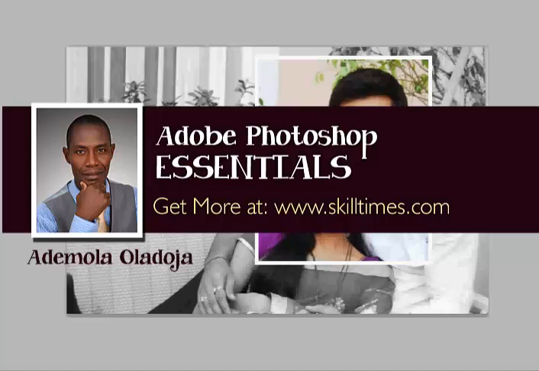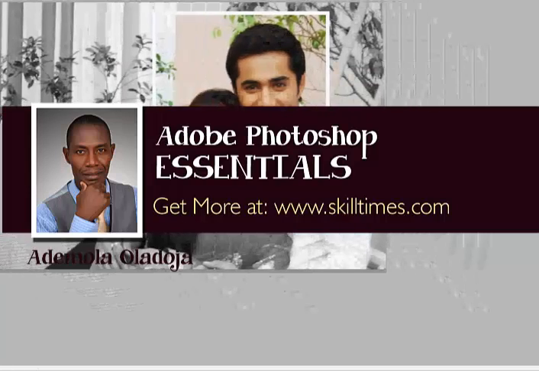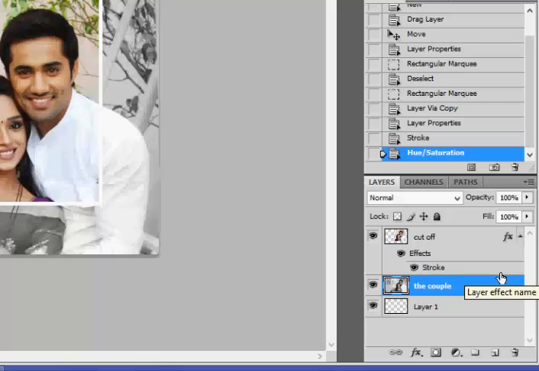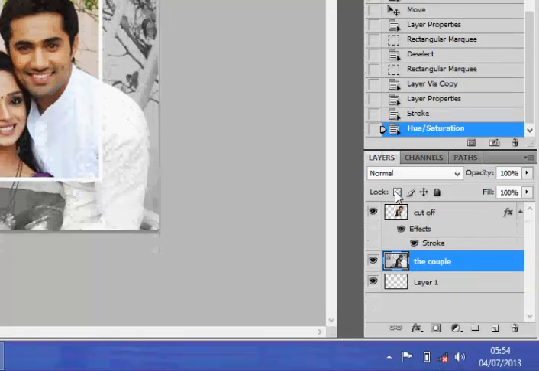Now what we want to do now is to insert another layer. Look very carefully at the bottom right corner of the screen. This is the layers panel. We are going to insert a layer in between cut off and the couple.